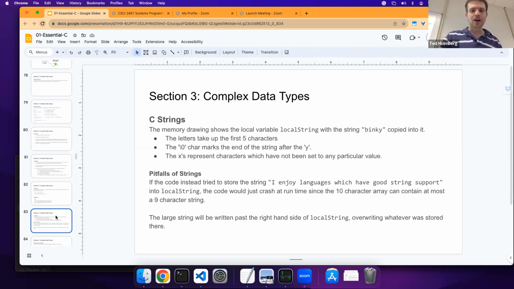Okay, so the memory drawing that we saw here, and I don't want to spend too much time on this because I think we already talked about it. It just shows that the letters are only taking up the first 5 characters. Then the null character is taking the next value, and all those X's just represent space that's available to us, but we're not using for this particular string. Now, again, the pitfall here is in the code.